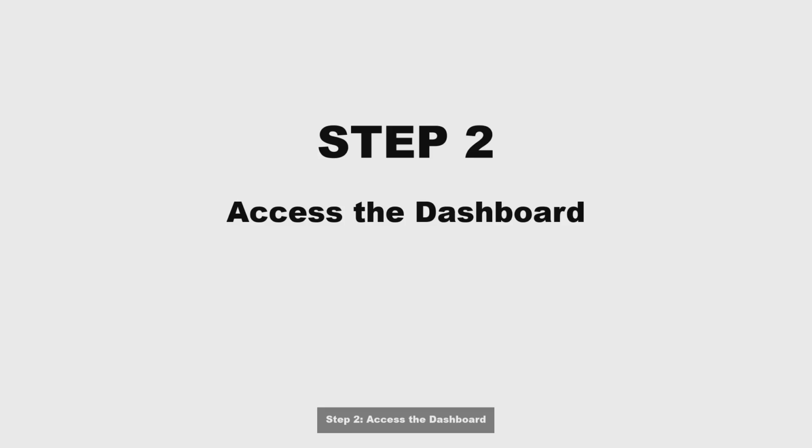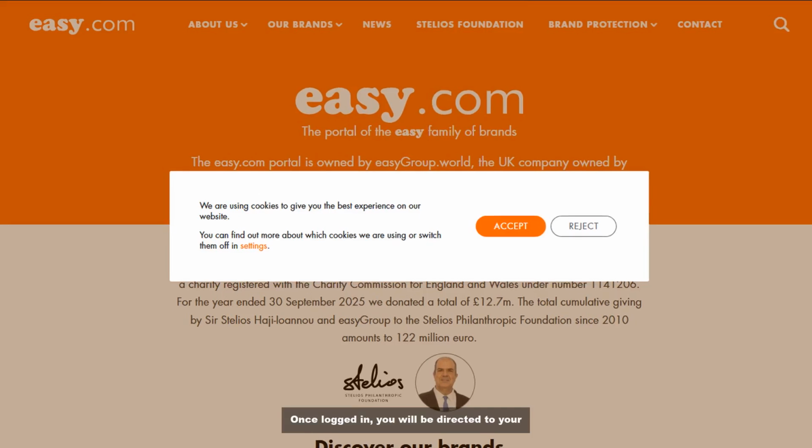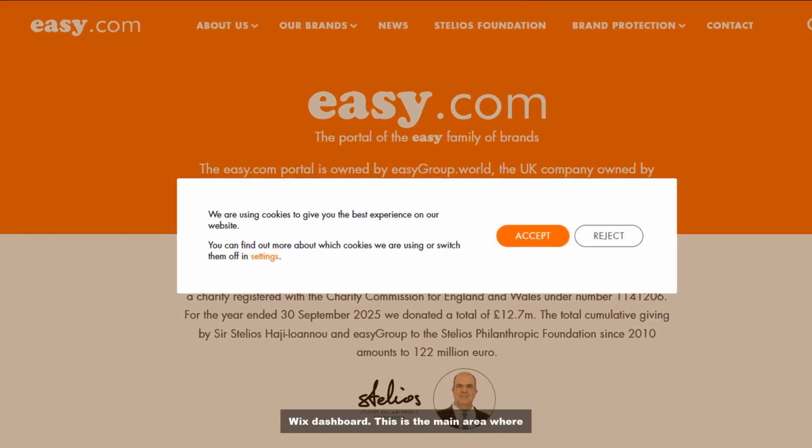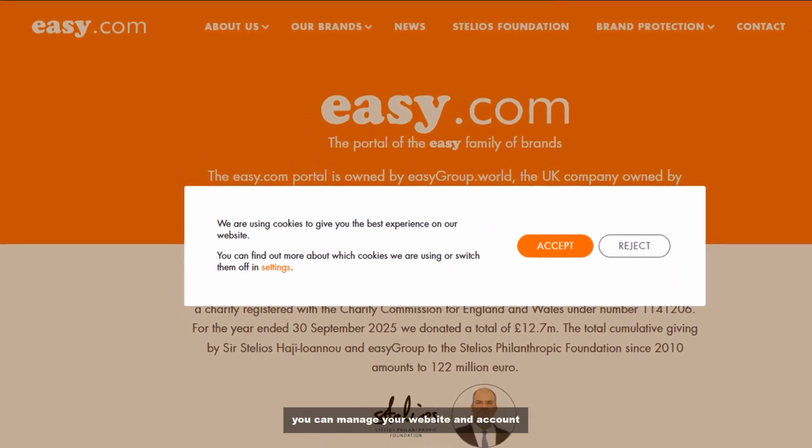Access the dashboard. Once logged in, you will be directed to your Wix dashboard. This is the main area where you can manage your website and account settings.